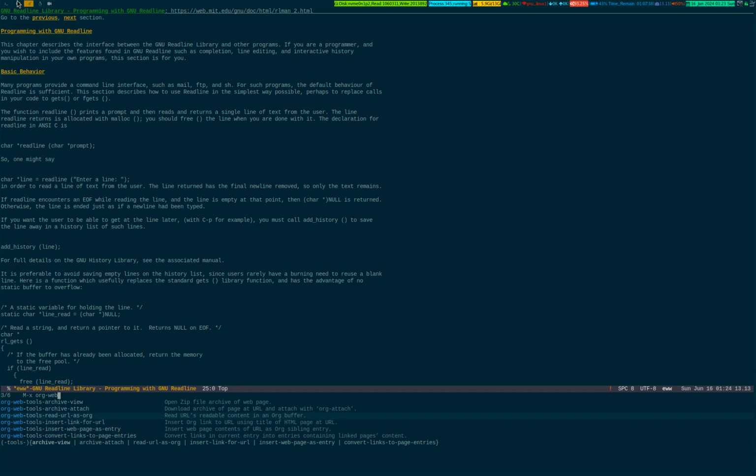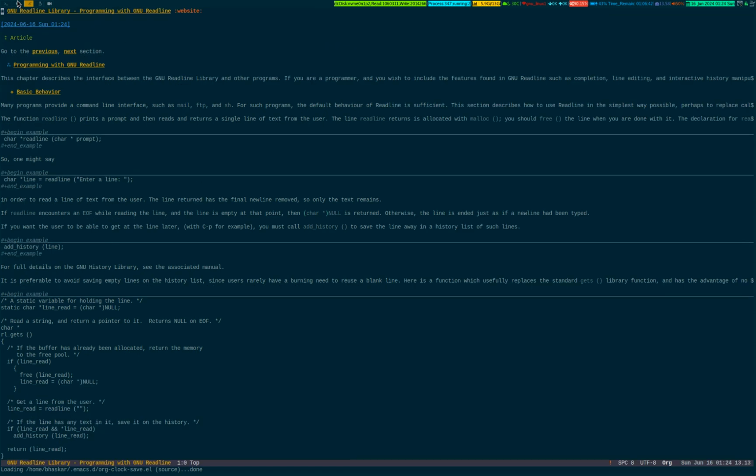So if I'm on this particular URL or web page, on the top of the Emacs screen you are seeing, as I mentioned, my cursor is highlighted on a particular command, org-web-tools-read-url-as-org. If I press enter on it, just give it a second. See, bang, it just transformed into an org buffer with appropriate headings.